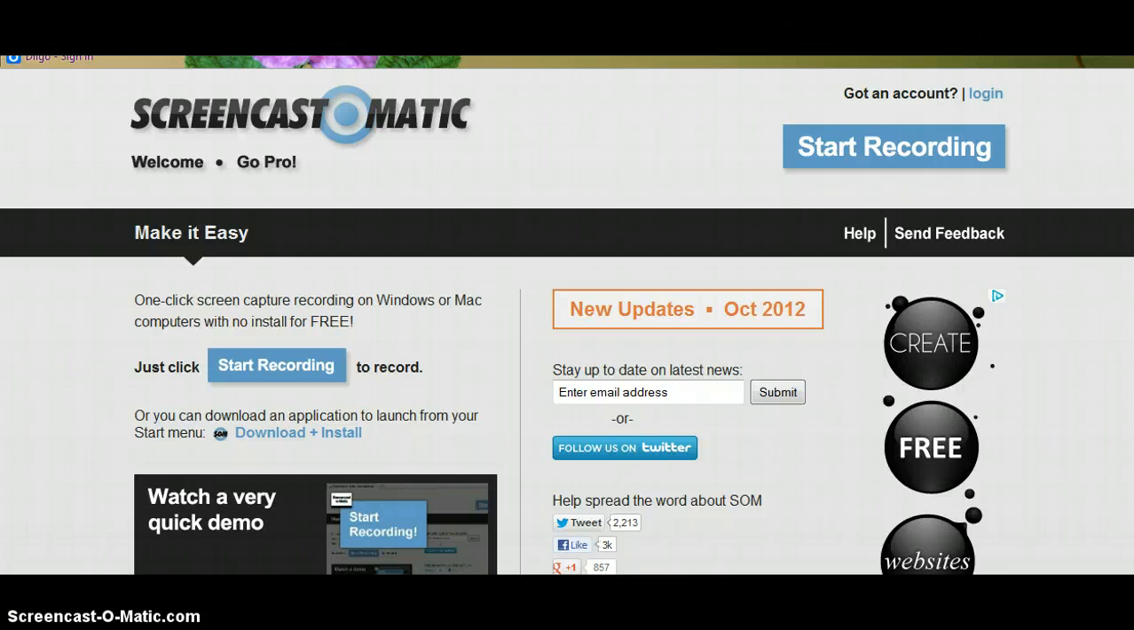I click on this page, screencast-O-Matic.com, and I'm ready to go. Click here, start recording, and the feature will start recording. No download is necessary, although it is an option. Also good to know, it's a one-click screen capture recording on Windows or Mac computers. And if you want to install it, it's free of charge.